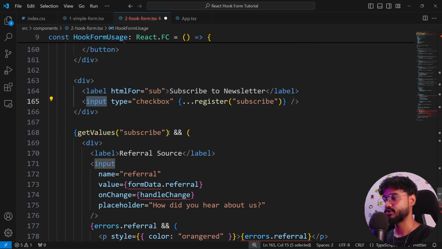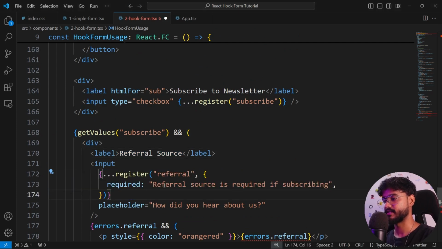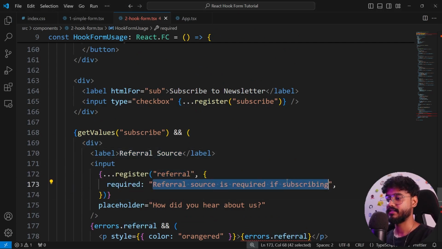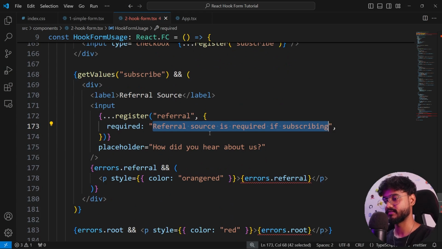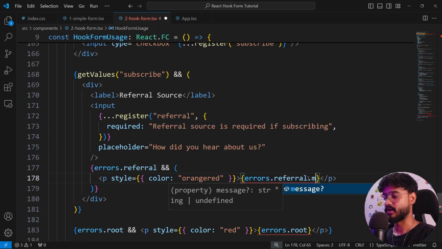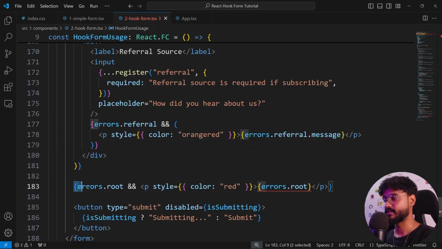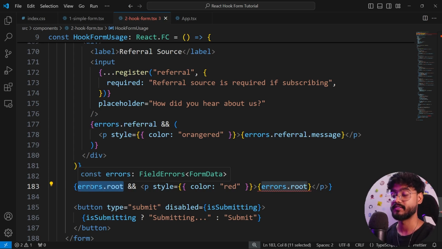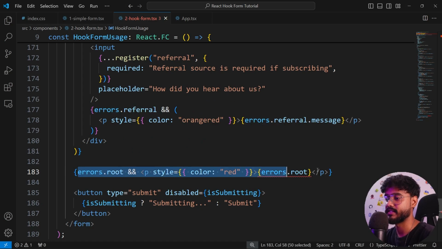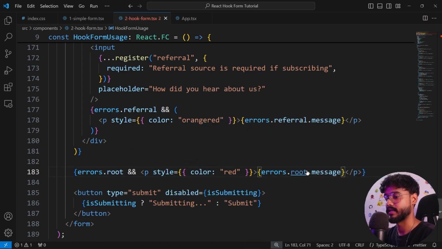And we're going to check if it's true, then we're going to display this. Inside the referral source, simply, I'll just say register, referral, and the error if it's not provided, I'll just say .message over here. And you can see I've added this separate error over here for errors.root, and this root error is for our server-side errors whenever our API fails, right? So how do we handle this? Before checking this, let me just show you something else. Let me just add root.message over here first.